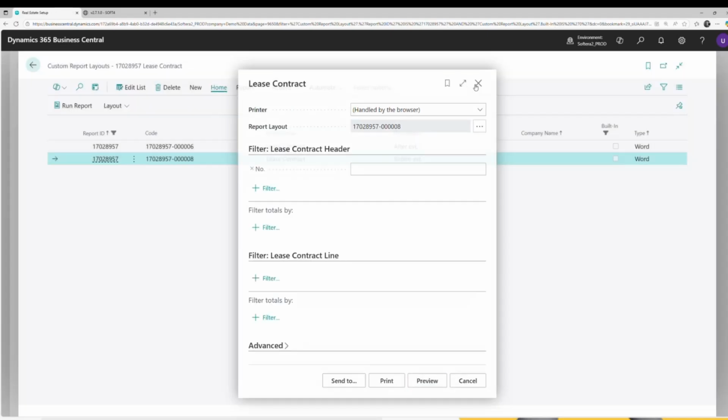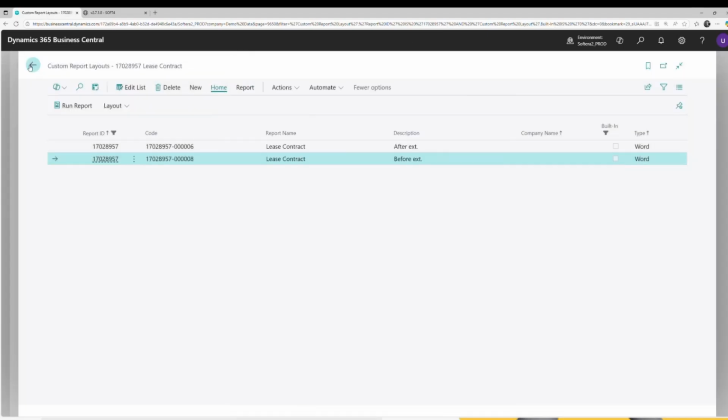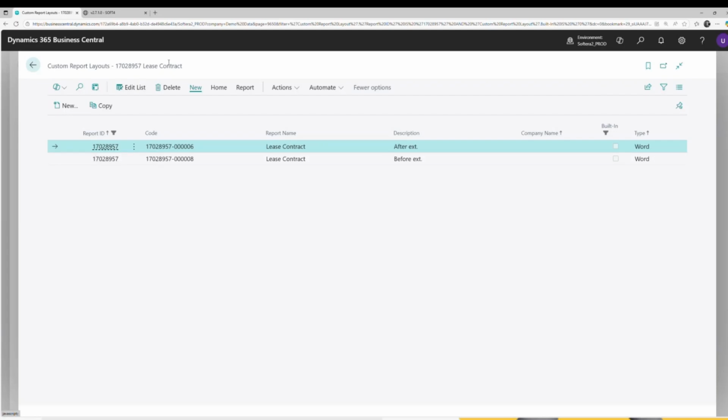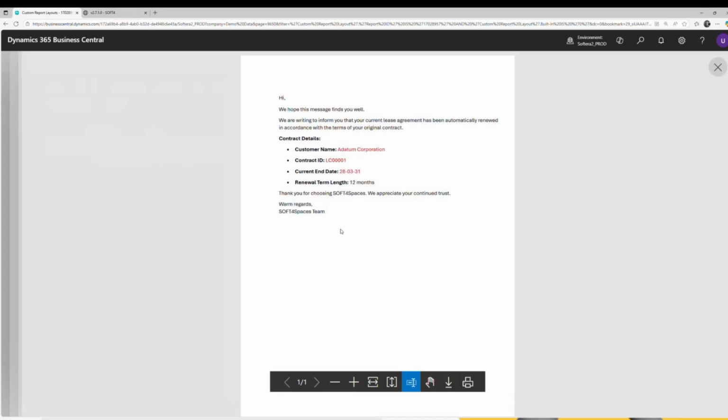We also need to mention that there are a couple of different email bodies. The first one would be for the forewarning notification. And the second one would be for after it, for when it is sent on the anniversary of the extension. It could be a different one since, of course, we need to inform them that it already happened instead of that it's going to happen.